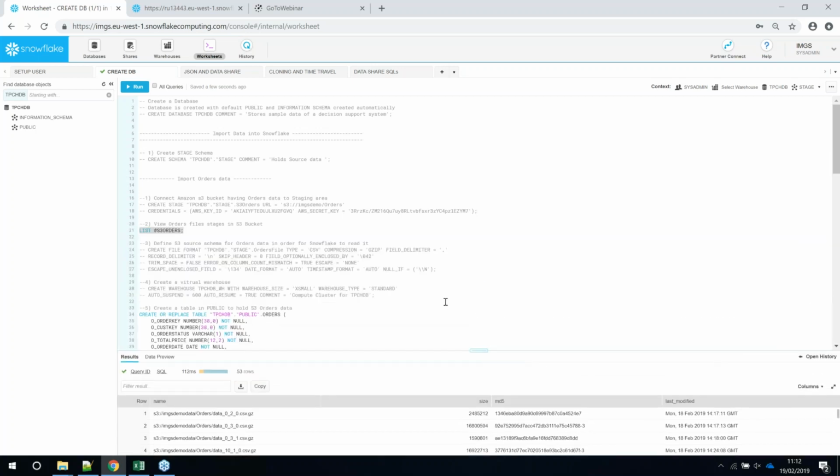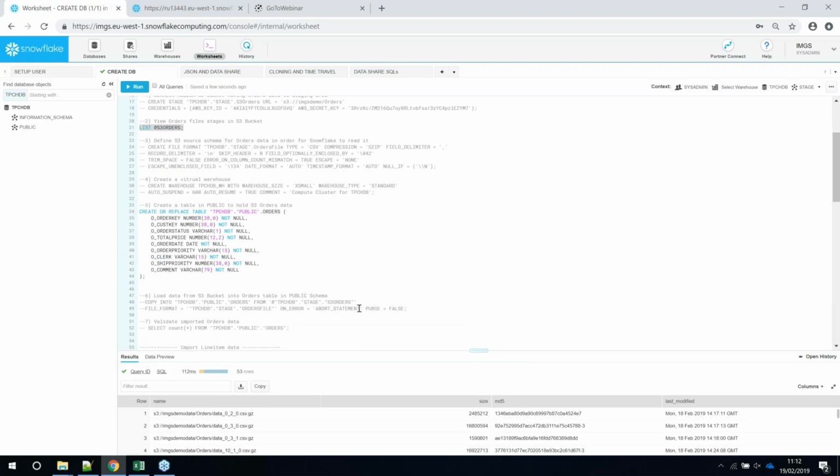So now we have linked the file. What we'll do next is create a table schema in our public schema. We'll create a blank, empty table in the public schema of our TPCHDB database, which will hold the orders data, which is still on our Amazon S3 bucket.